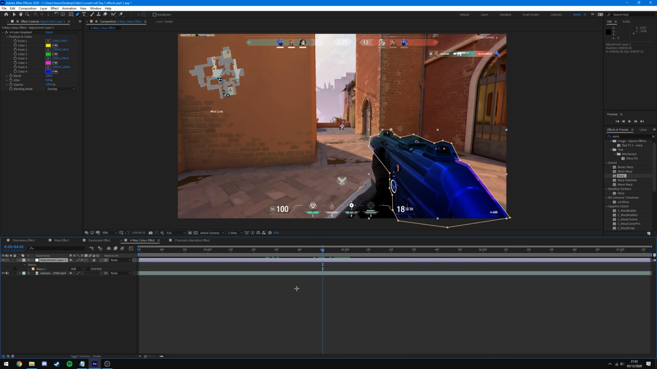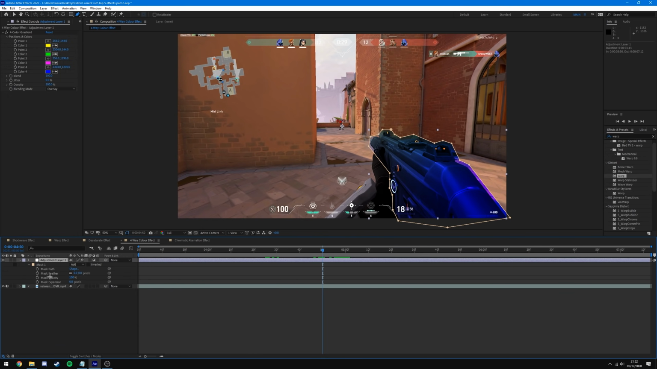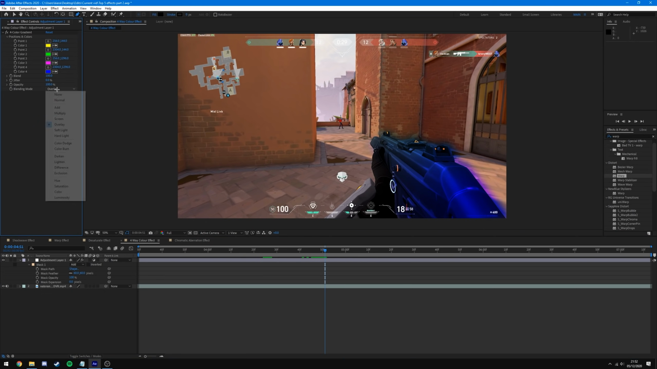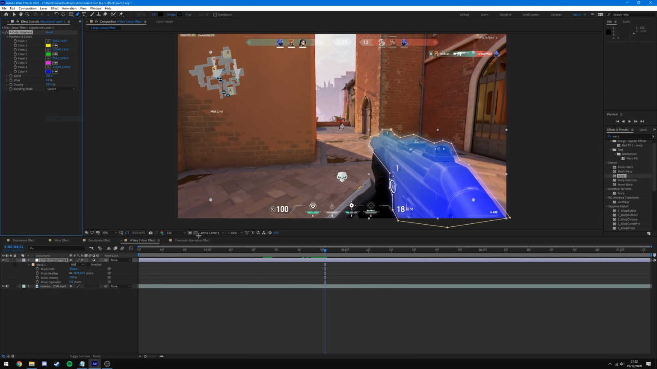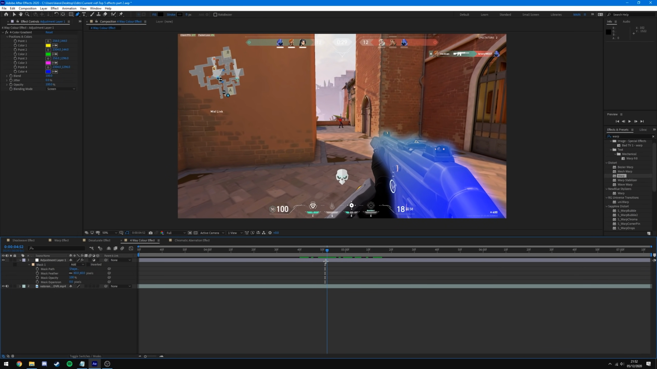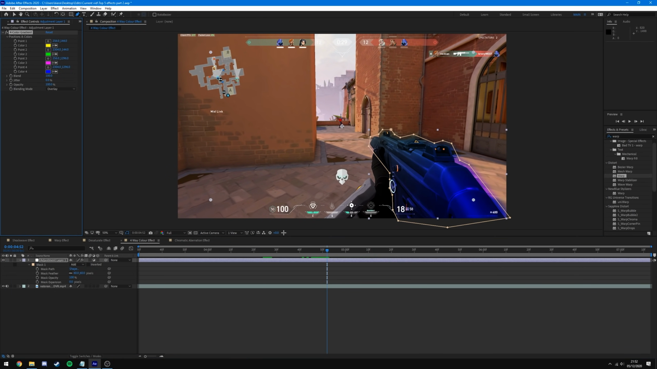Now I'm going to double tap M on the adjustment layer to bring up the mask options, and I'm going to feather it to about 60 or so, and you can see now it's got this sort of glow around the gun. And if you want to, like I said earlier, change the blending mode to screen, and it's going to add this sort of glow, if you will. I'm going to leave it on overlay just for the time being while I demonstrate some features quickly.